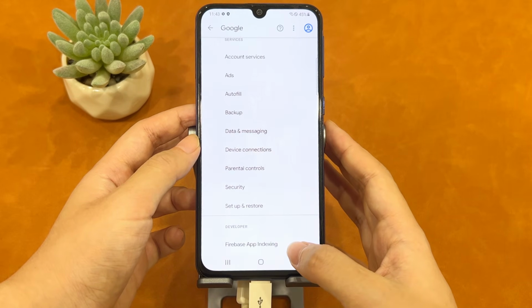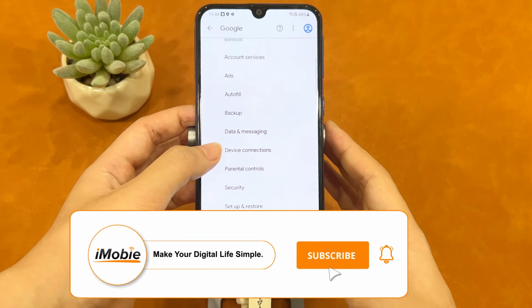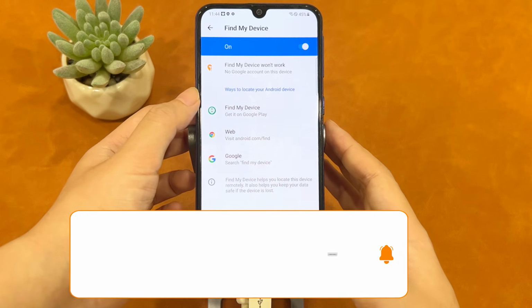As you can see, bypassing the Google account verification on your Samsung device is straightforward with these methods.